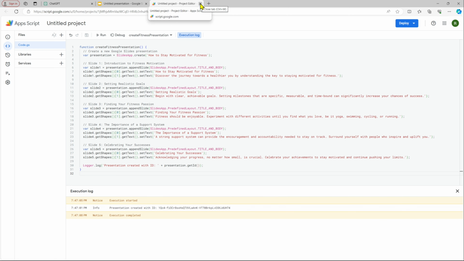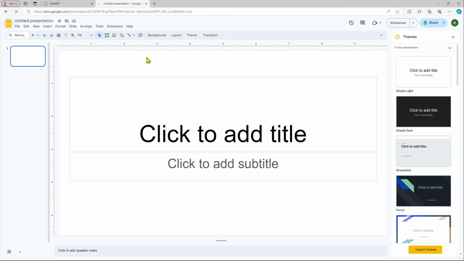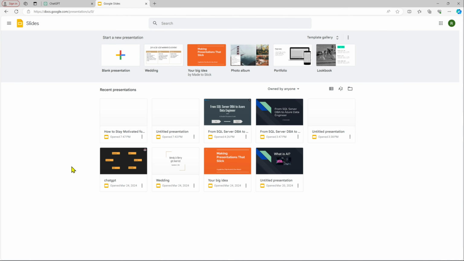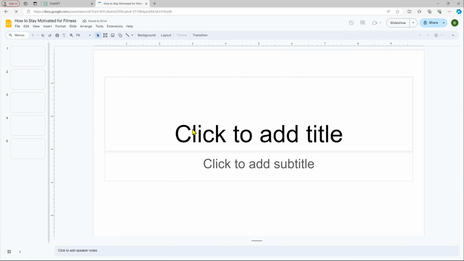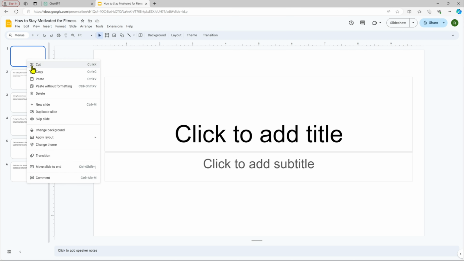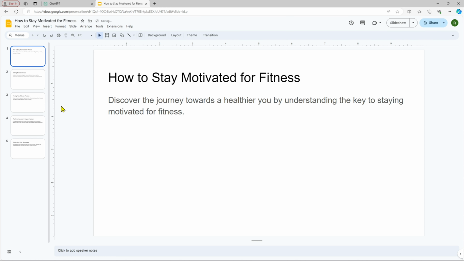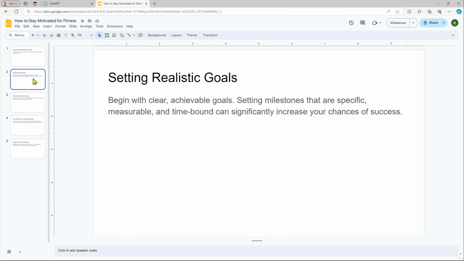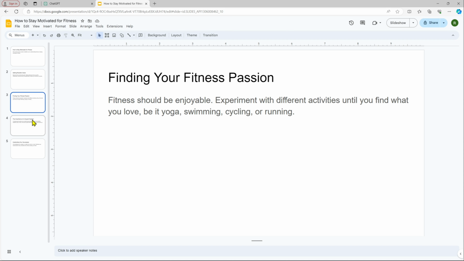So I can just close this, and if I go back to my Google app, let me go back to the slides, and you can see it has generated a presentation. The first slide is the dummy slide. I'll remove that. And if you see how to stay motivated for fitness, and yeah, it has created me 5 slides, and it looks quite minimal. So if you want to add something more, you can just review it and just follow the process again.